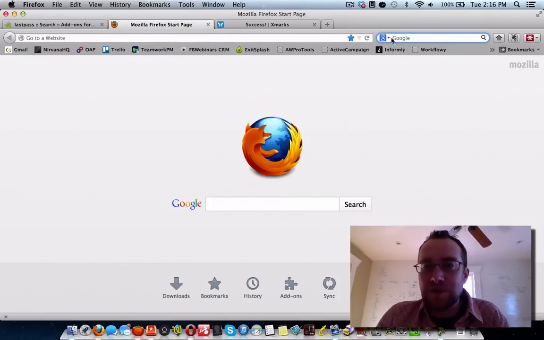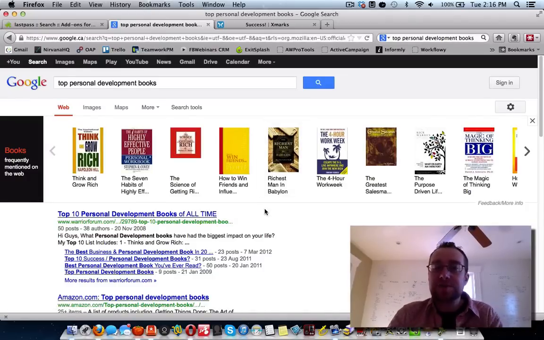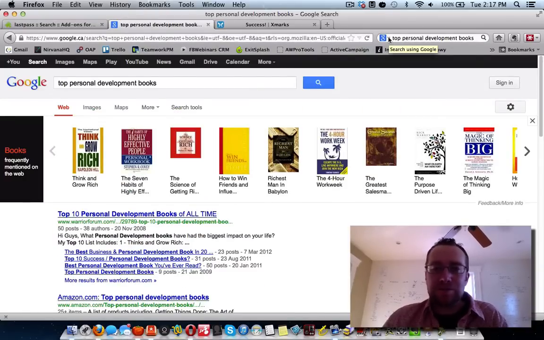So most people don't realize that there are different search verticals that they can search. So let's see, top personal development books, as an example. All right. So this is unpersonalized. Okay. If I'm logged into my Google account, it's going to give me slightly different things. It's going to favor pages or blogs that people I'm following on Google Plus are sharing. It's going to favor them in the rankings, right? So I'm not logged in right now, so you won't see much of a difference.